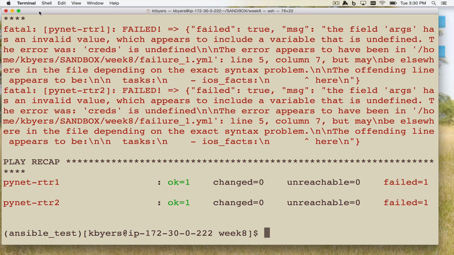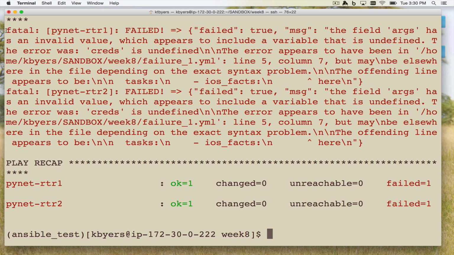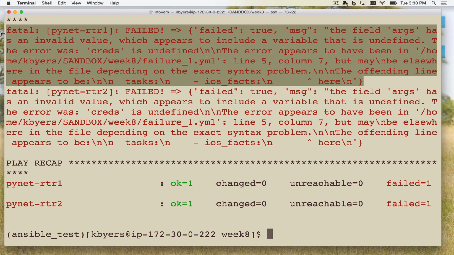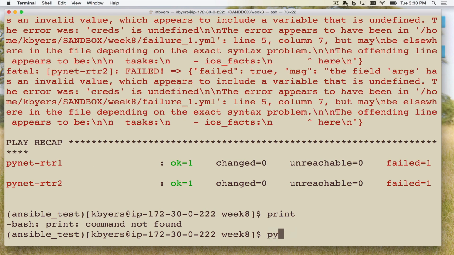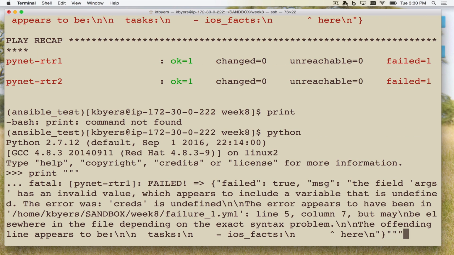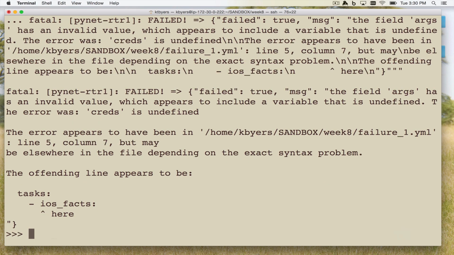Now, here we see the message. Since I'm operating on the Cisco group, there's output for 2 devices. Now, one ugly aspect of Ansible error messages is it prints it out in JSON. So here you see curly brace, that's getting printed out in JSON. One trick for how to better display that is to go into Python and print it out as a string. So it might give us some more clues, and it's certainly going to be easier to read.